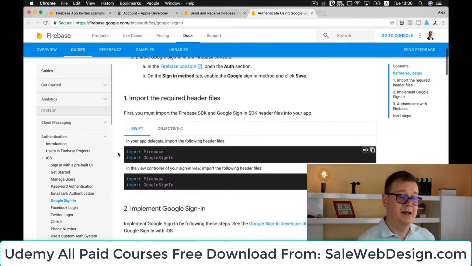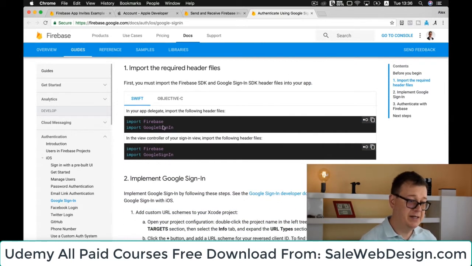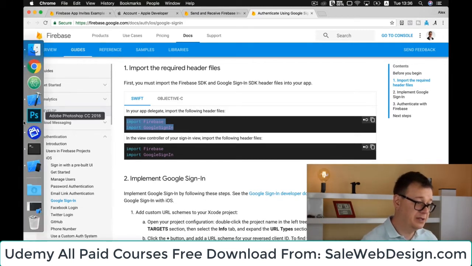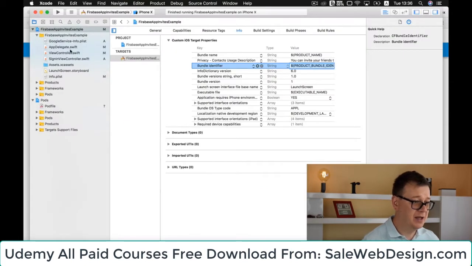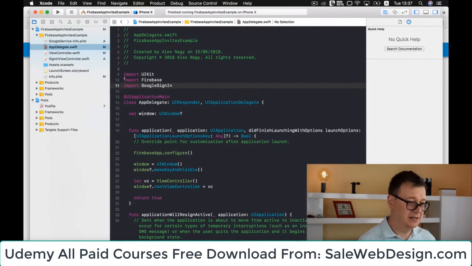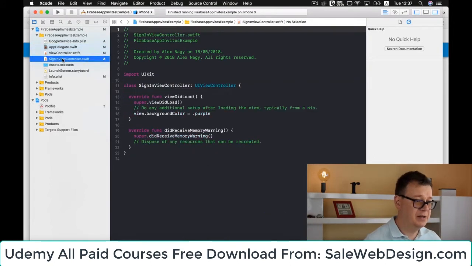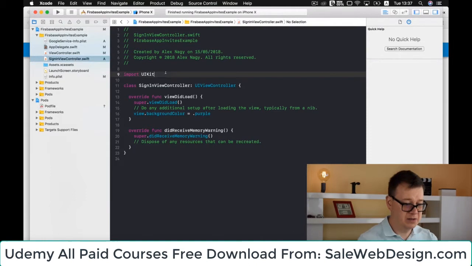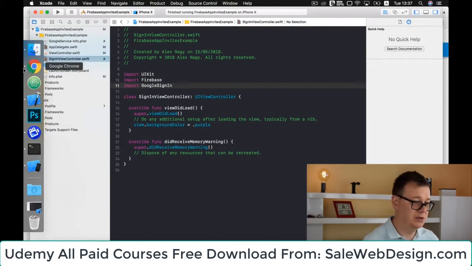Import the required header files. So we need Firebase, and this needs to be added into our app delegate and into our sign-in view controller. So let me just copy this out. Well, both of them need to be imported. So let's go back to Xcode. And first of all, let's add this to our app delegate. Paste that in there. And next up is our sign-in view controller. So let's add those two there.